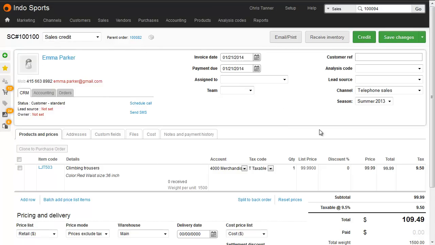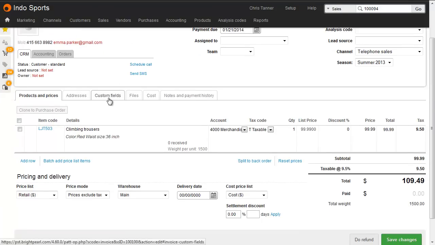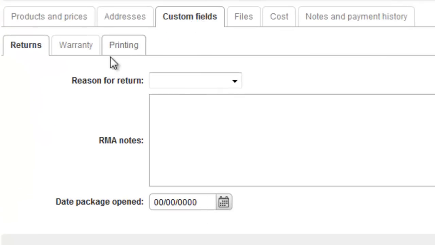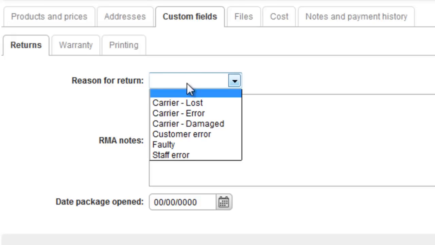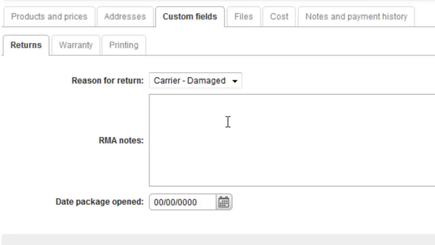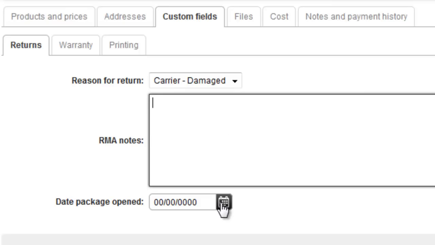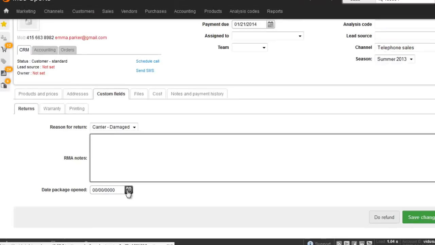The price the customer paid is being brought through here, and what we want to do is make a refund of that amount. At this point, you're still on the phone to the customer, so it's a good idea to capture any extra information that might help prevent more returns like this in the future. And what I've done is I've actually created a custom field tab called Returns with a number of fields within it. Reason for return, let's say it was carrier damaged. Any notes that you might want to take from the customer, and then later your warehouse will fill in this field, which is when the package was actually opened.